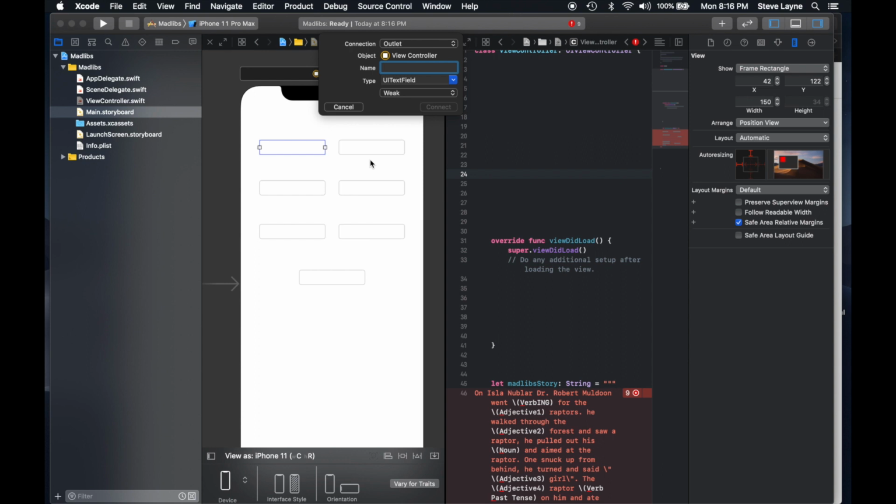And this first one is verb ending in ing. So we're just going to call it verb ing. We'll just keep the ing capitalized. Text.